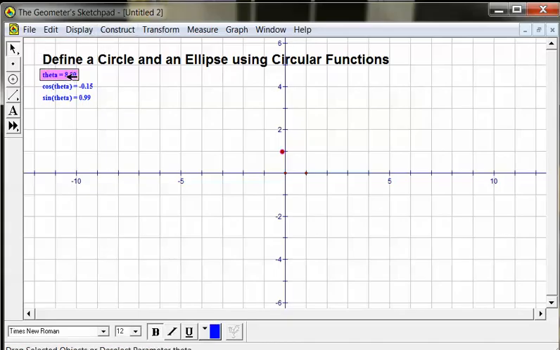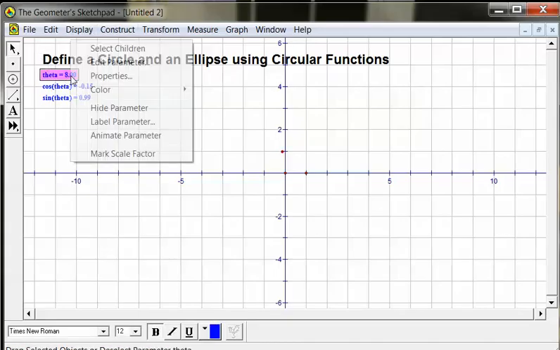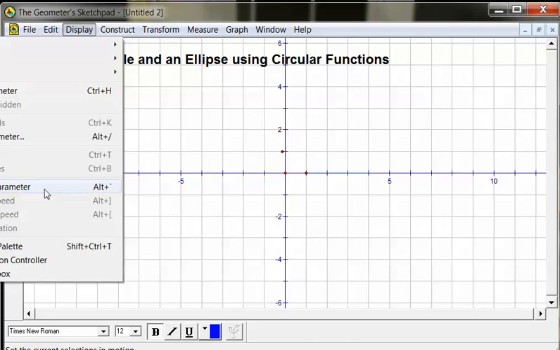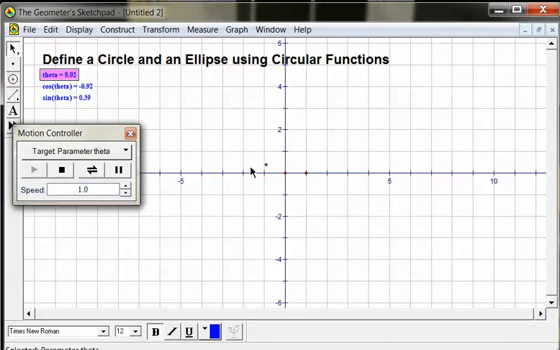So you can either right click on the theta parameter and go to Animate Parameter, or you can select theta, your parameter, and go to Display, Animate Parameter. So now the point is moving. I don't have to click plus or minus, and it's going around a circle because cosine of theta and sine of theta graphed is going to create a circle.